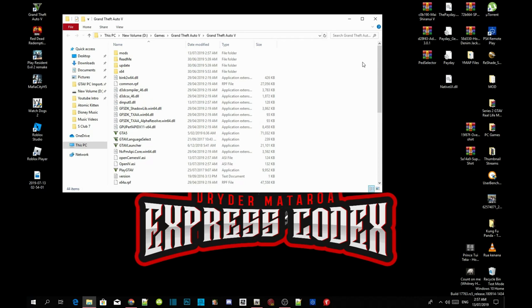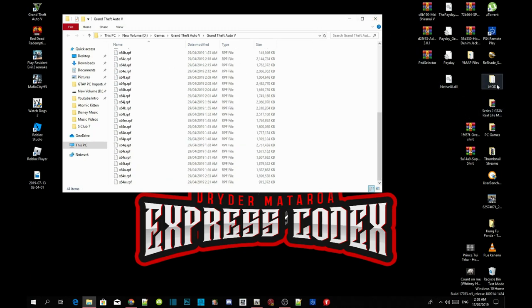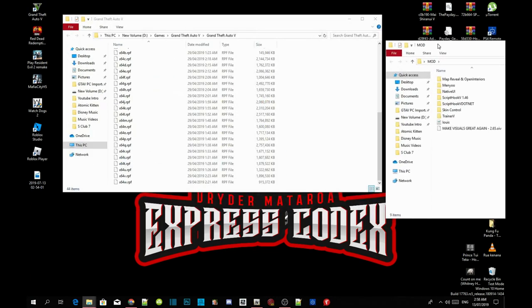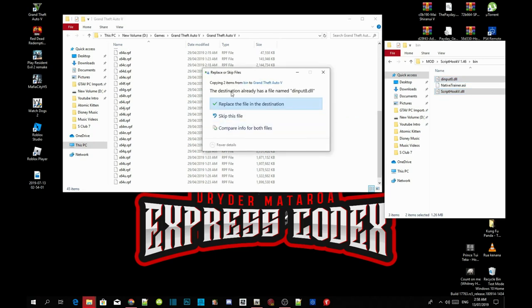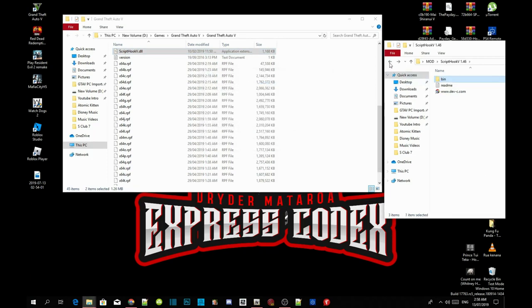Now, what we are going to do first is install our requirements. So make sure you guys got the latest requirements, because I have already got the latest versions. So open up your ScriptHookV extract folder, and inside that folder there will be a bin folder. Open up your bin folder and select dinput8.dll and ScriptHookV.dll. Drag both files inside your Grand Theft Auto V main folder. This application will pop up, just replace your files. Open up your ScriptHookV.NET extract folder and select ScriptHookVDotNet.asi, .dll and .xml. Drag those three files inside your Grand Theft Auto V main folder.